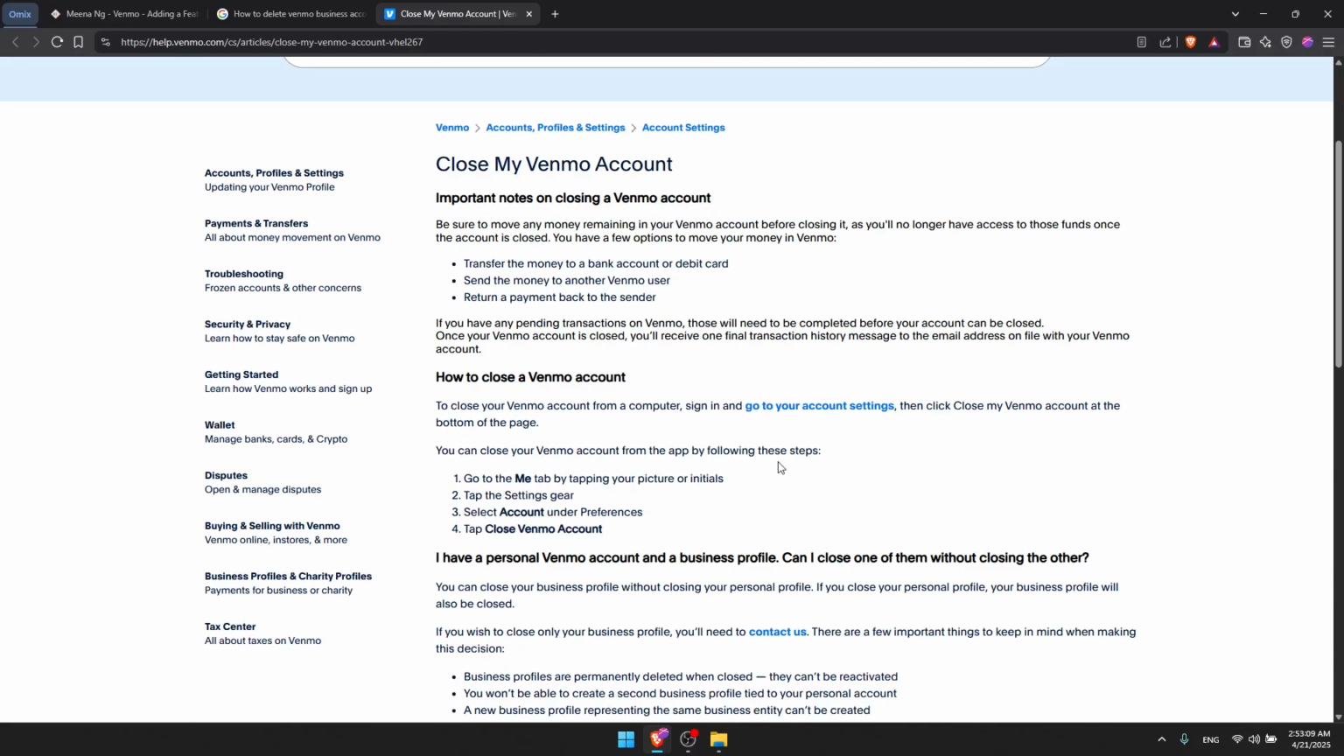And as we said, to close a personal account, if you're looking for that specifically, you can just go to the Me tab, then settings, the gear icon, click on accounts, and then click on close a Venmo account.